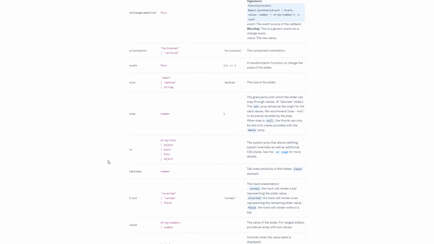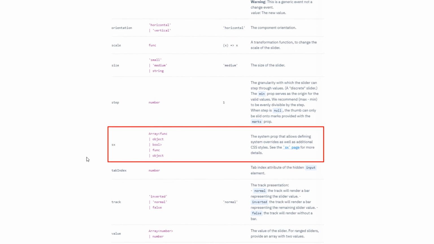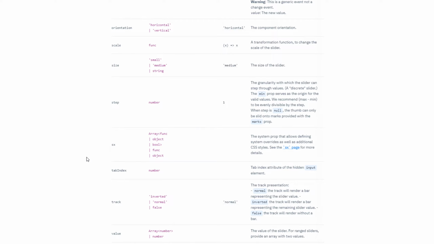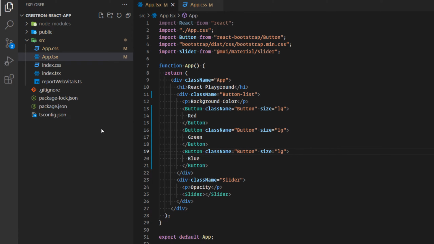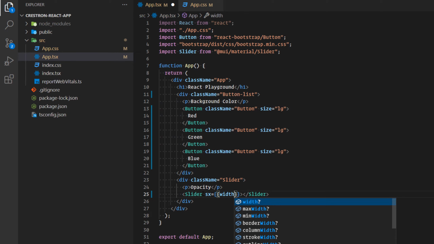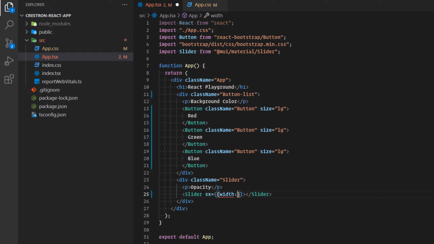And with a little bit of researching, we found out that we can override an existing CSS style with an SX property. The syntax here is a little bit different, so take a closer look at what I will do. Type SX equals double curly brackets, width colon 800.